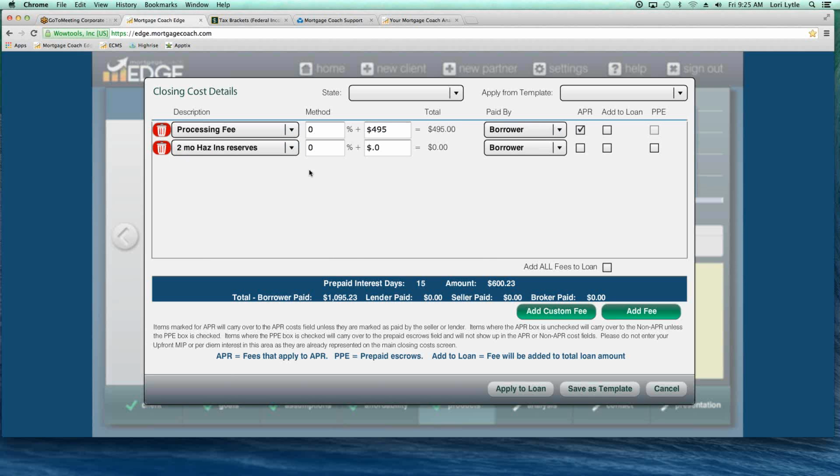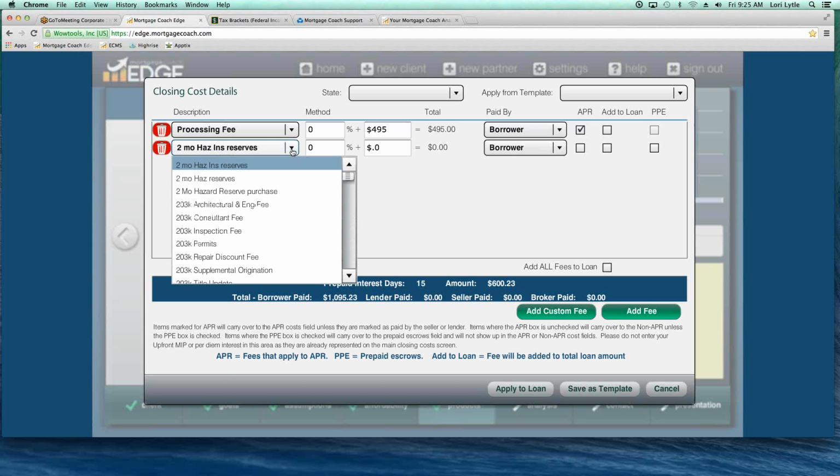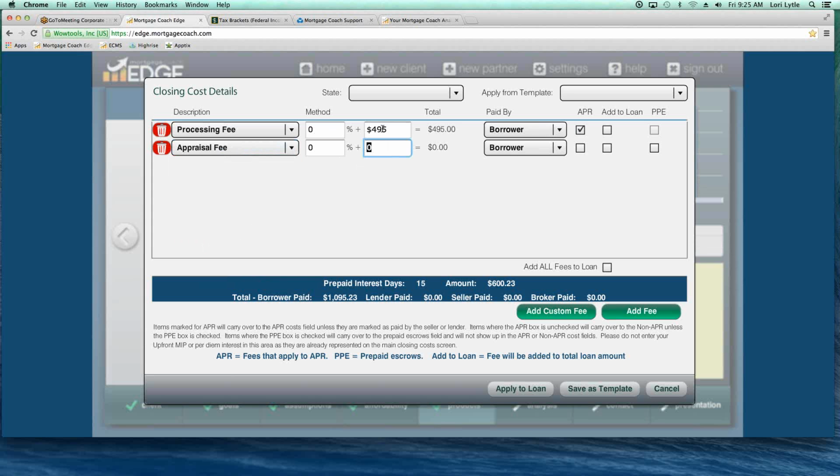So now let's choose a non-APR item. So if I go to my drop down, I'm going to put in an appraisal fee. So I type the letter A, choosing appraisal fee, and then put in that amount. So that's how simple it is to put in an APR, non-APR fee.